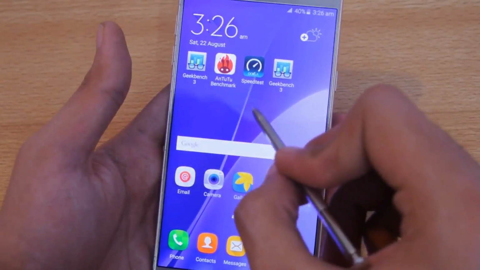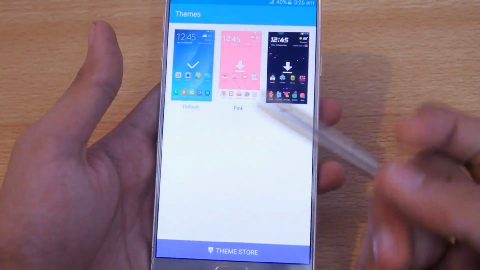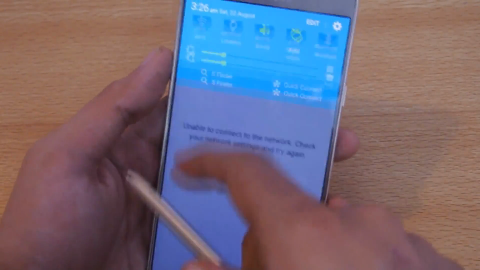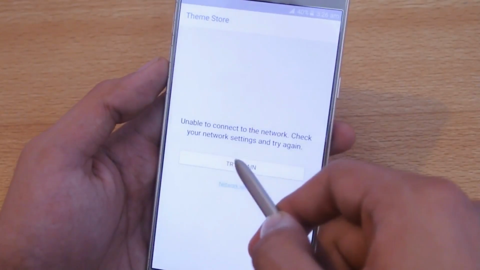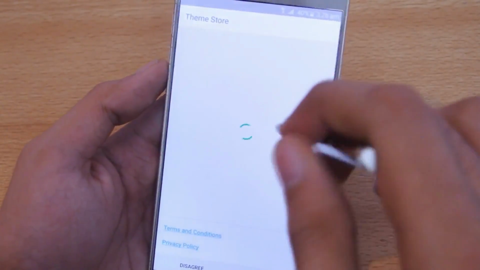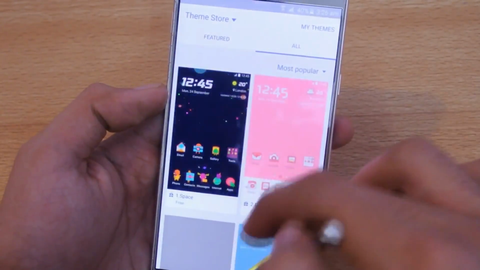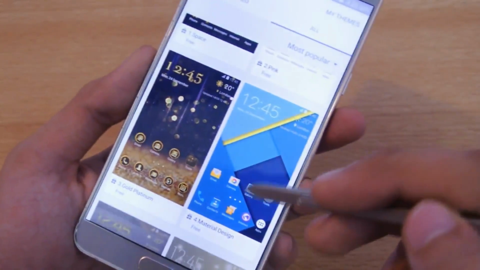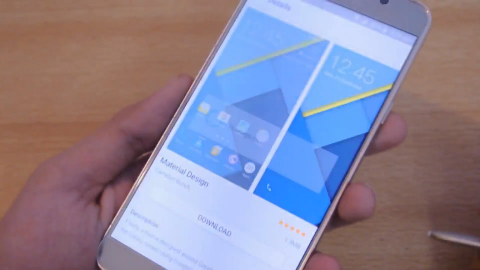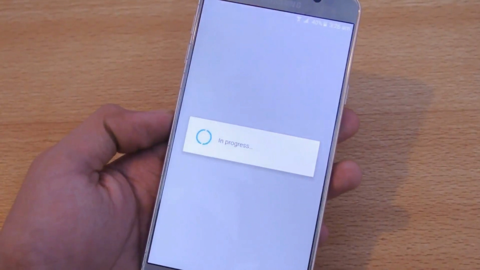The next thing that I want to show you guys is that if you hold down the screen, you can quickly access the theme engine or theme store. From here, you can download more themes. There are a lot of themes available. For example, if I connect to the Wi-Fi here, and go into the store, agree, you can see that there are a ton of themes. This is actually one of my favorite themes, Material Design. You just have to click it and download it. It's just about 1.3 MB, so the download is in progress.